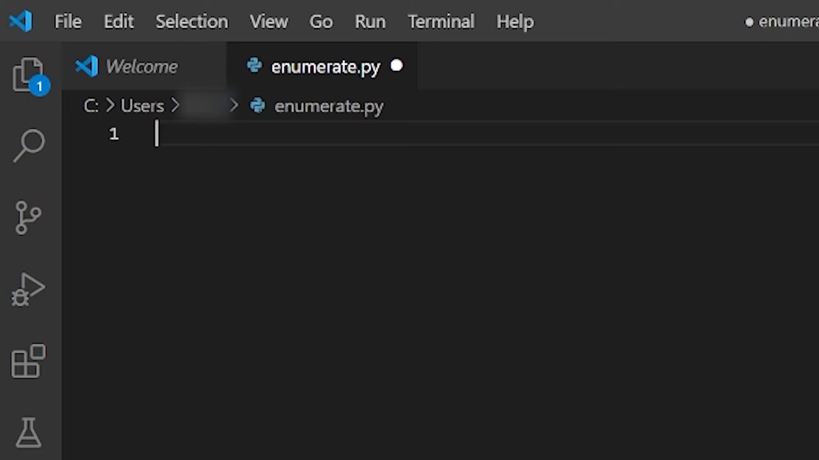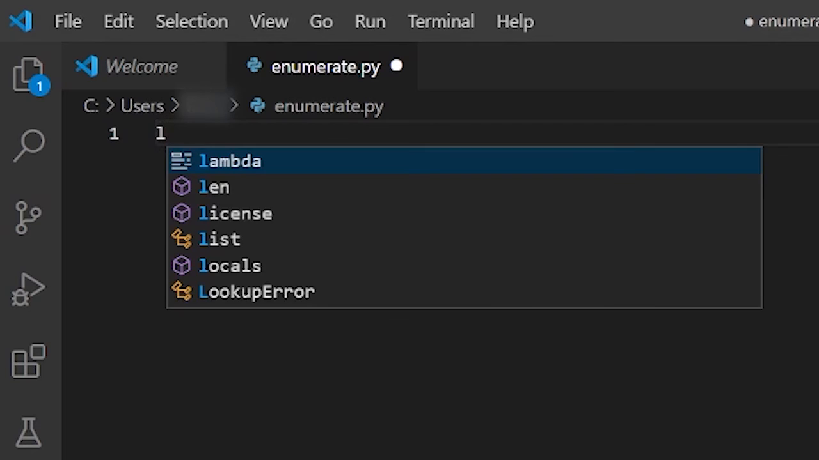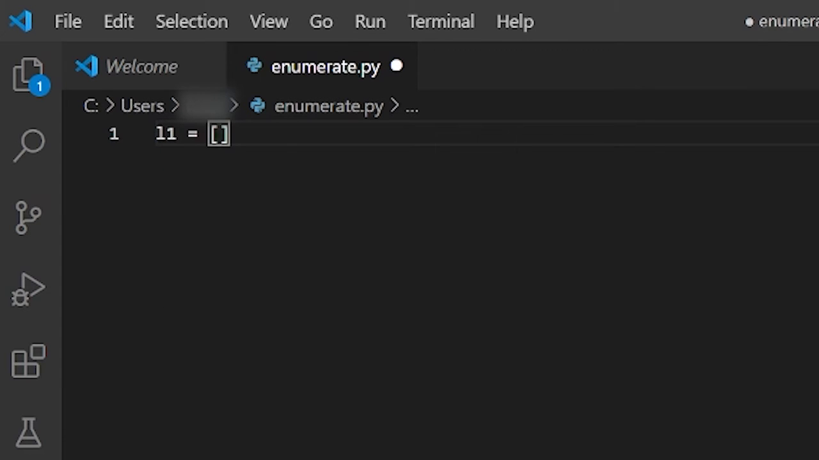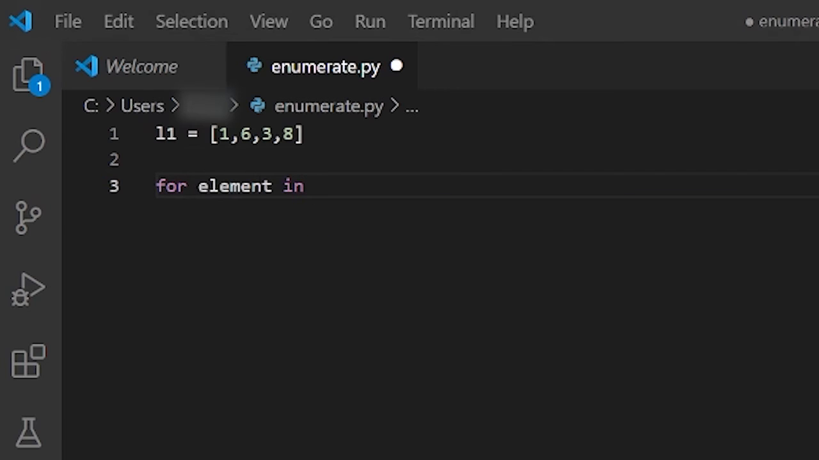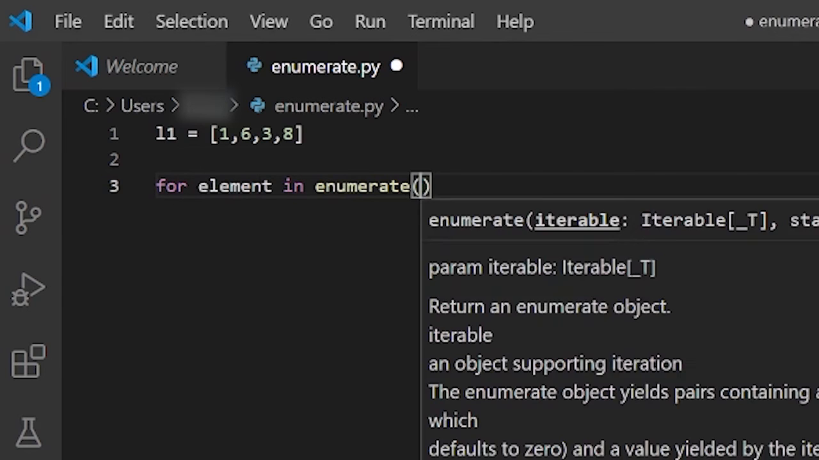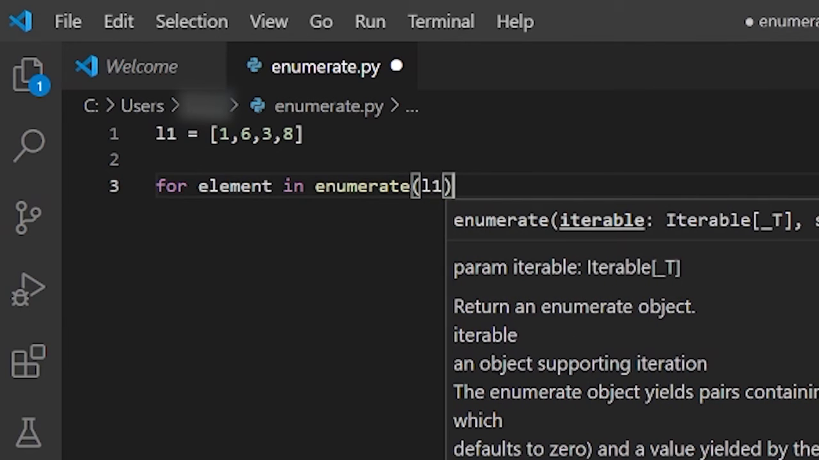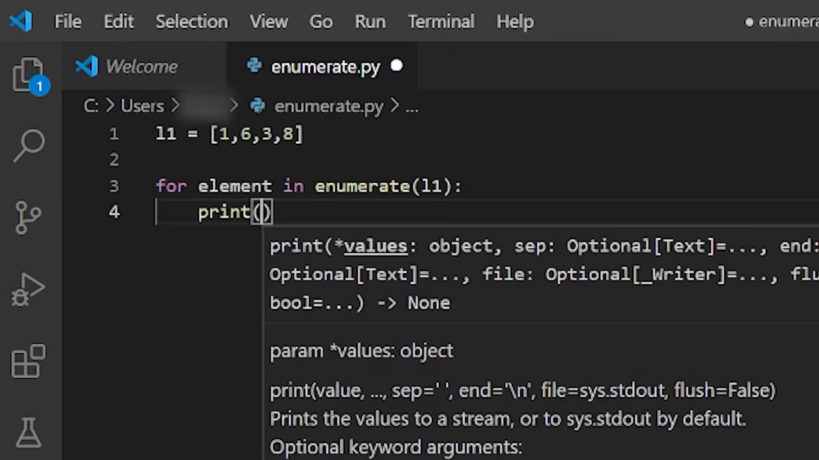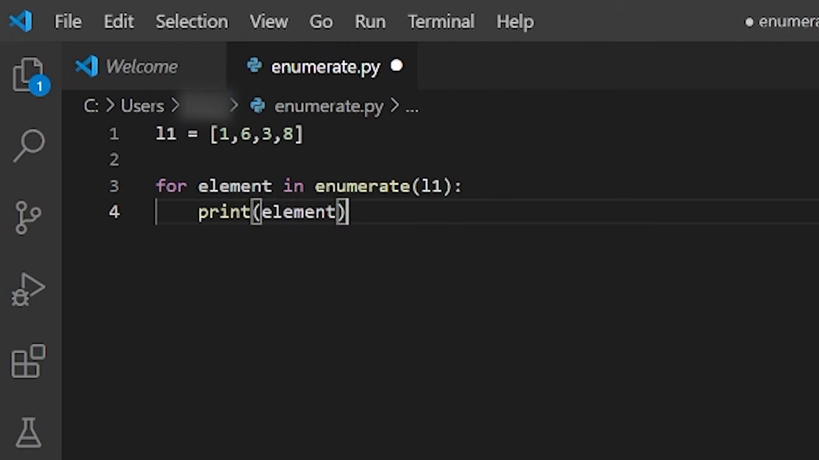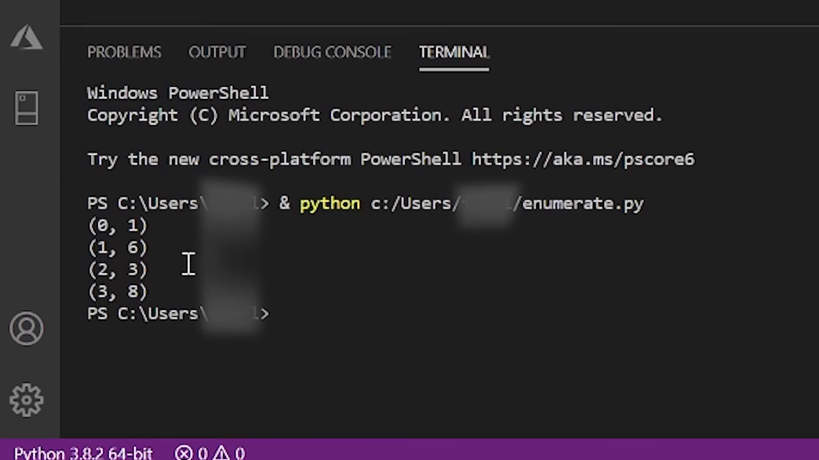You can also use this function in a for loop, and there are two ways to do that. So I'll just create another list, and in it I'll store the values 1, 6, 3, 8. So the first thing we can do is for element in enumerate(list1): print element. So now let's run this and we get 0, 1, 1, 6, 2, 3, 3, 8.